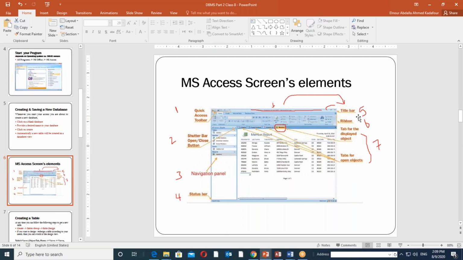We reached the scheme elements of Access. We divided them into these divisions: 1, 2, 3, 4, 5, 6 and 7 in this manner. And 6 or 7, sorry, 7 has 2 parts, this one or this one, it's 6, it doesn't make a difference.